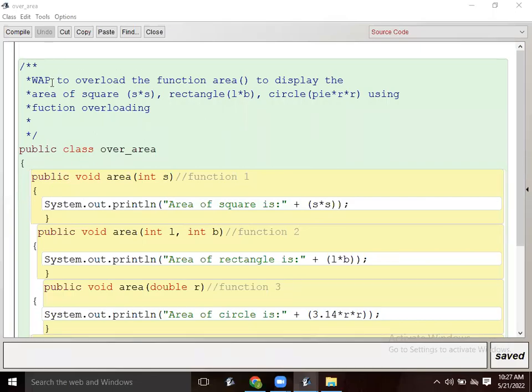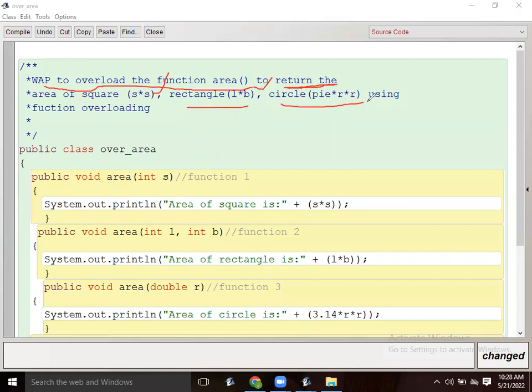Now our question is: write a program to overload the function area to display. So instead of display, I am making the change to return. Again, pay attention. Write a program to overload the function area to return the area of square, area of rectangle and area of circle.